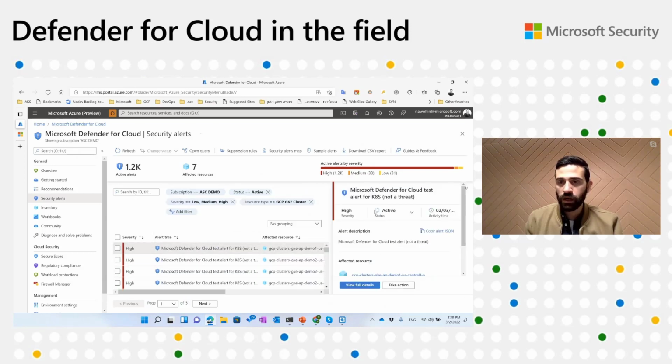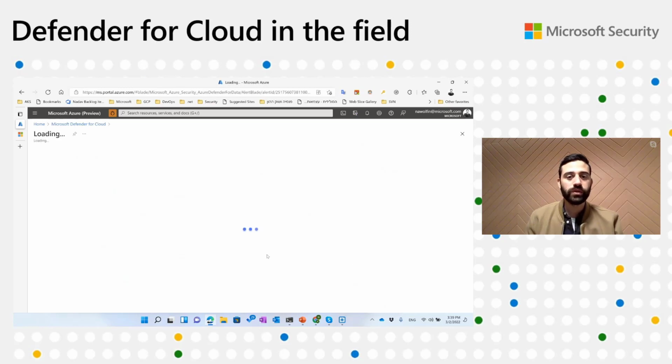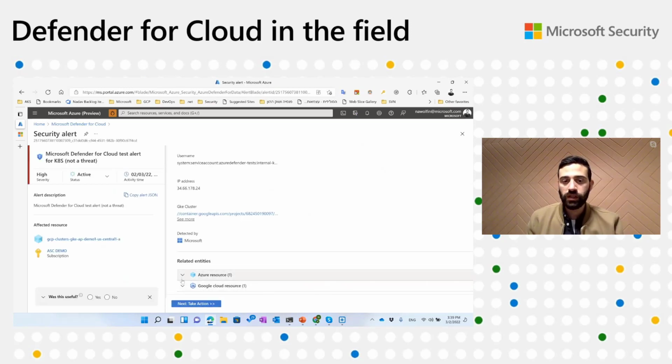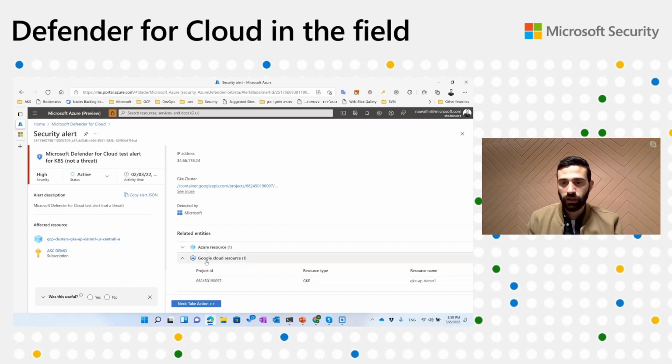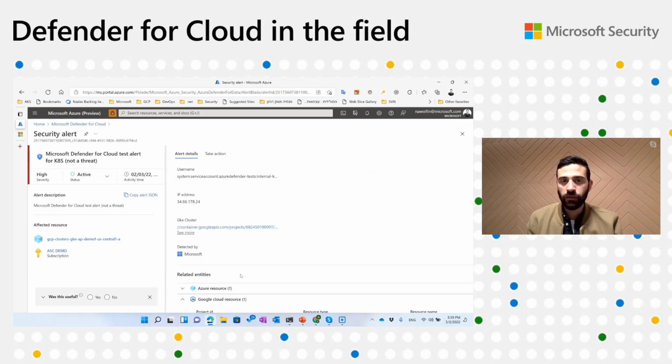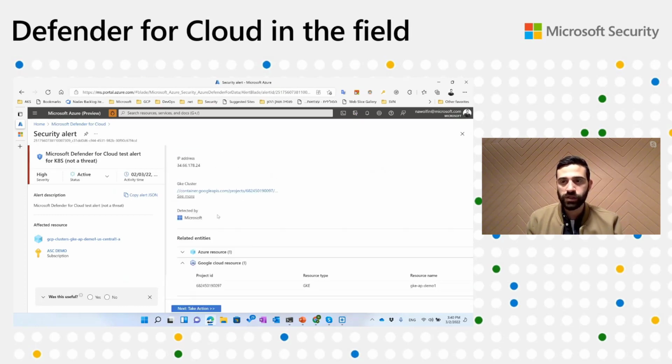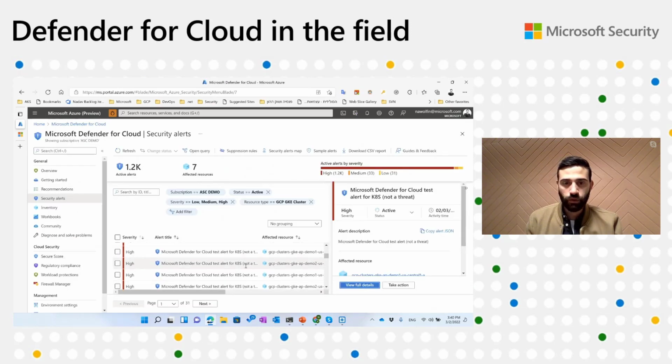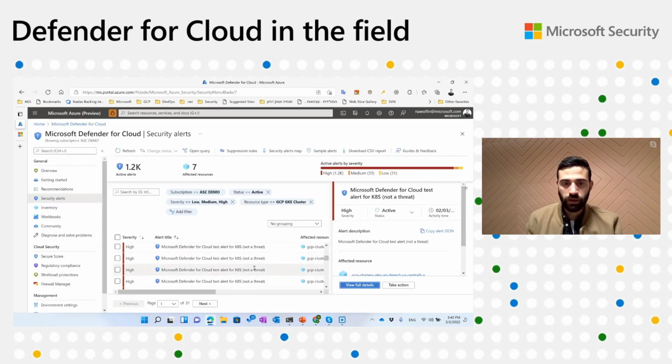So this is a mock alert that we are working on. You go with full details, and you can see here the connected cloud project that this resource is related to. I want to show you some other alert with a little bit more information.